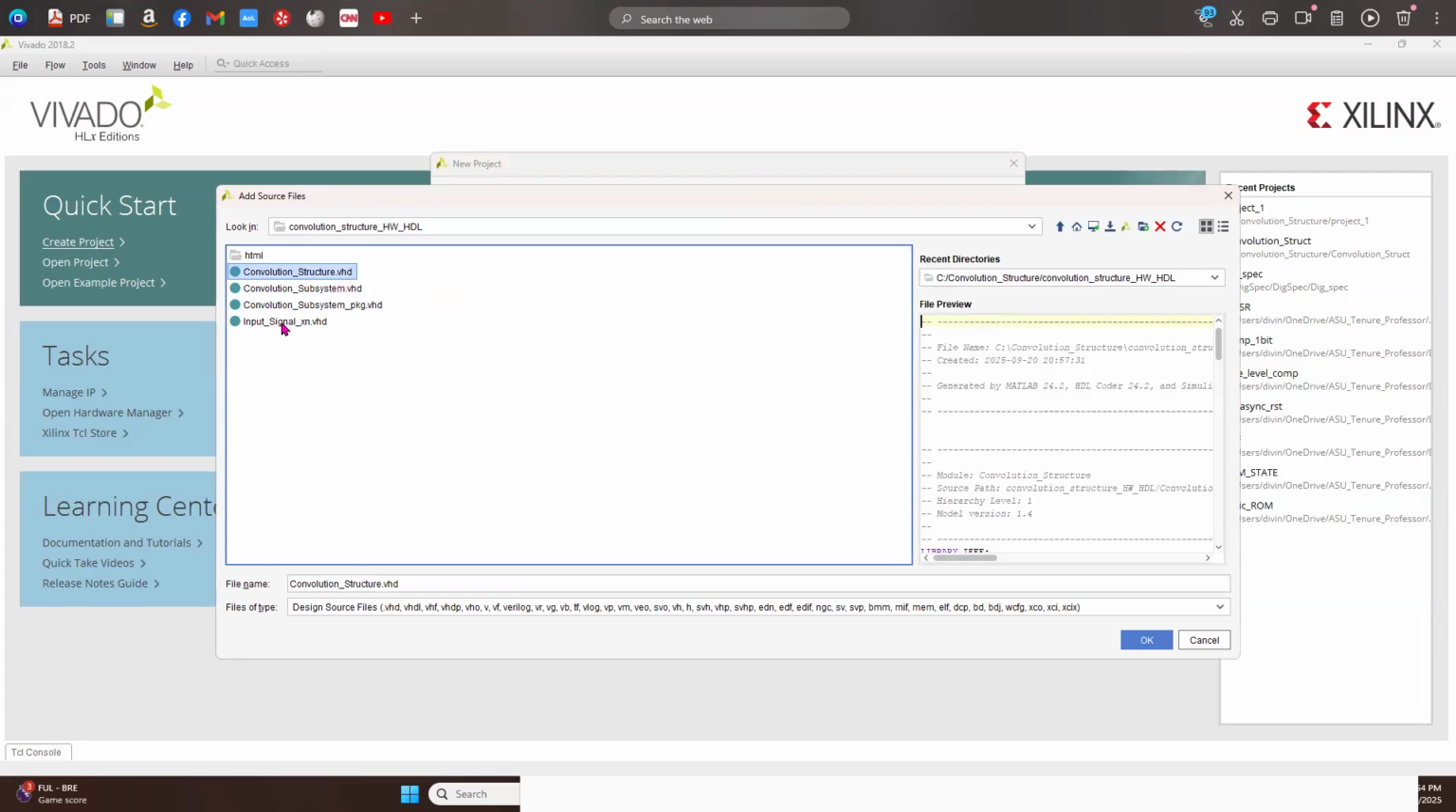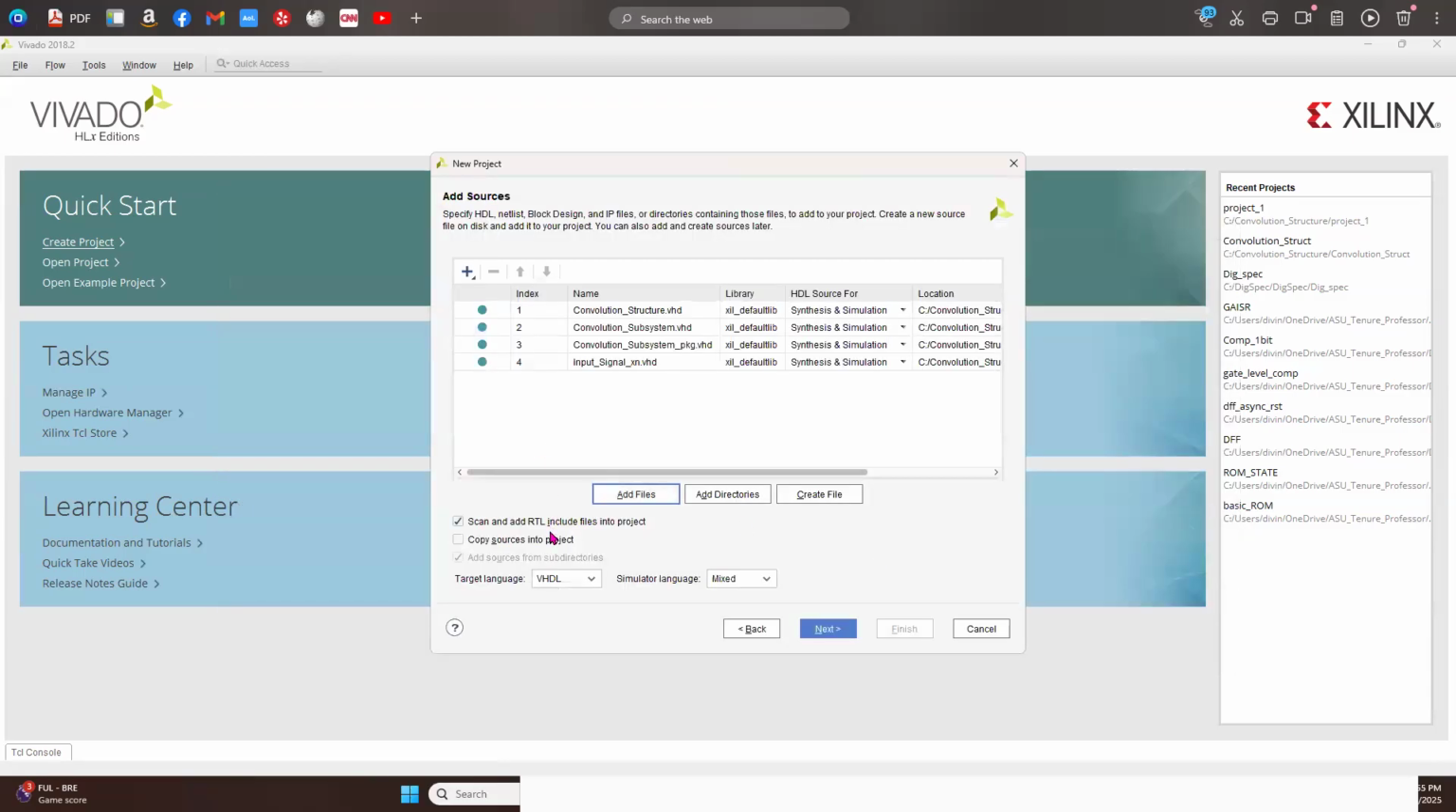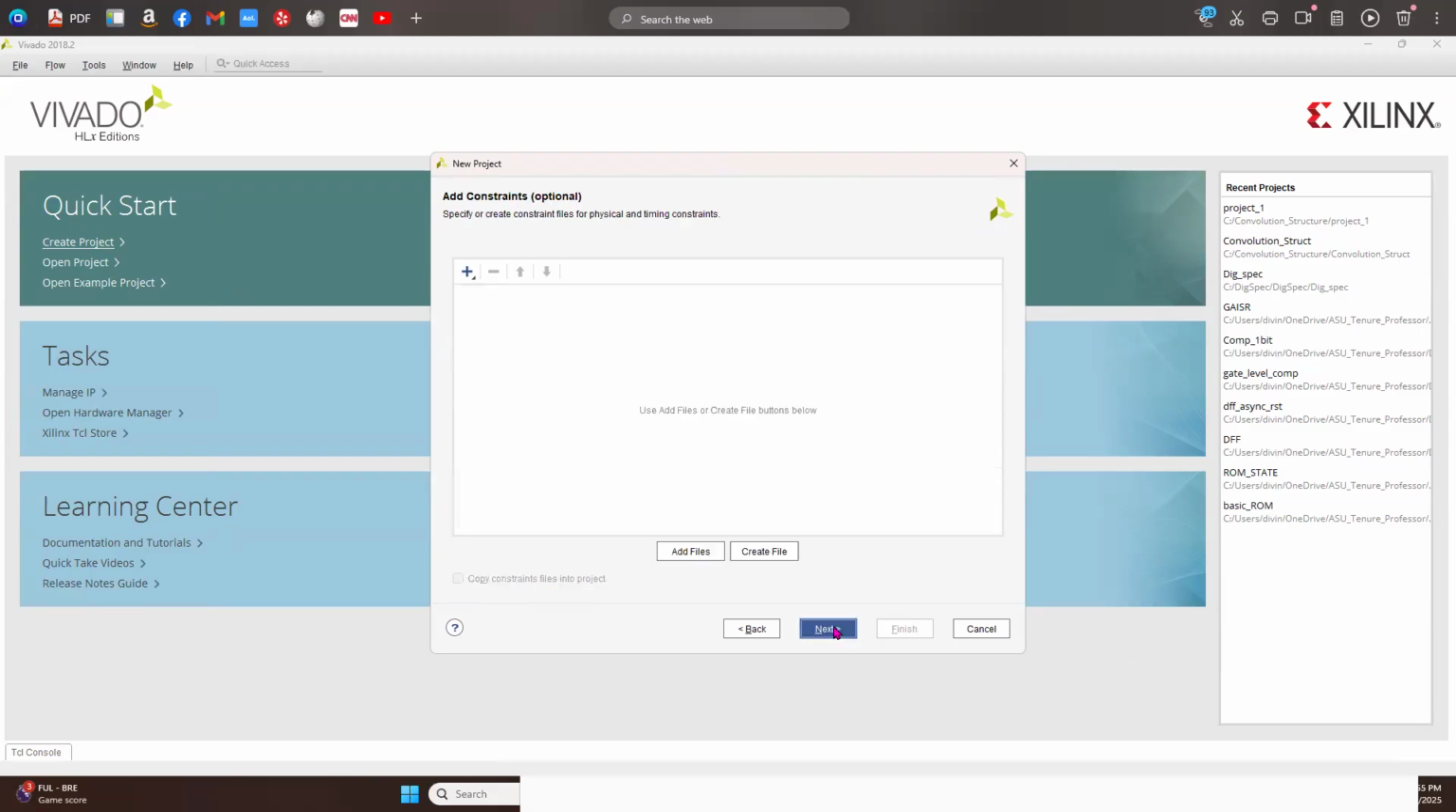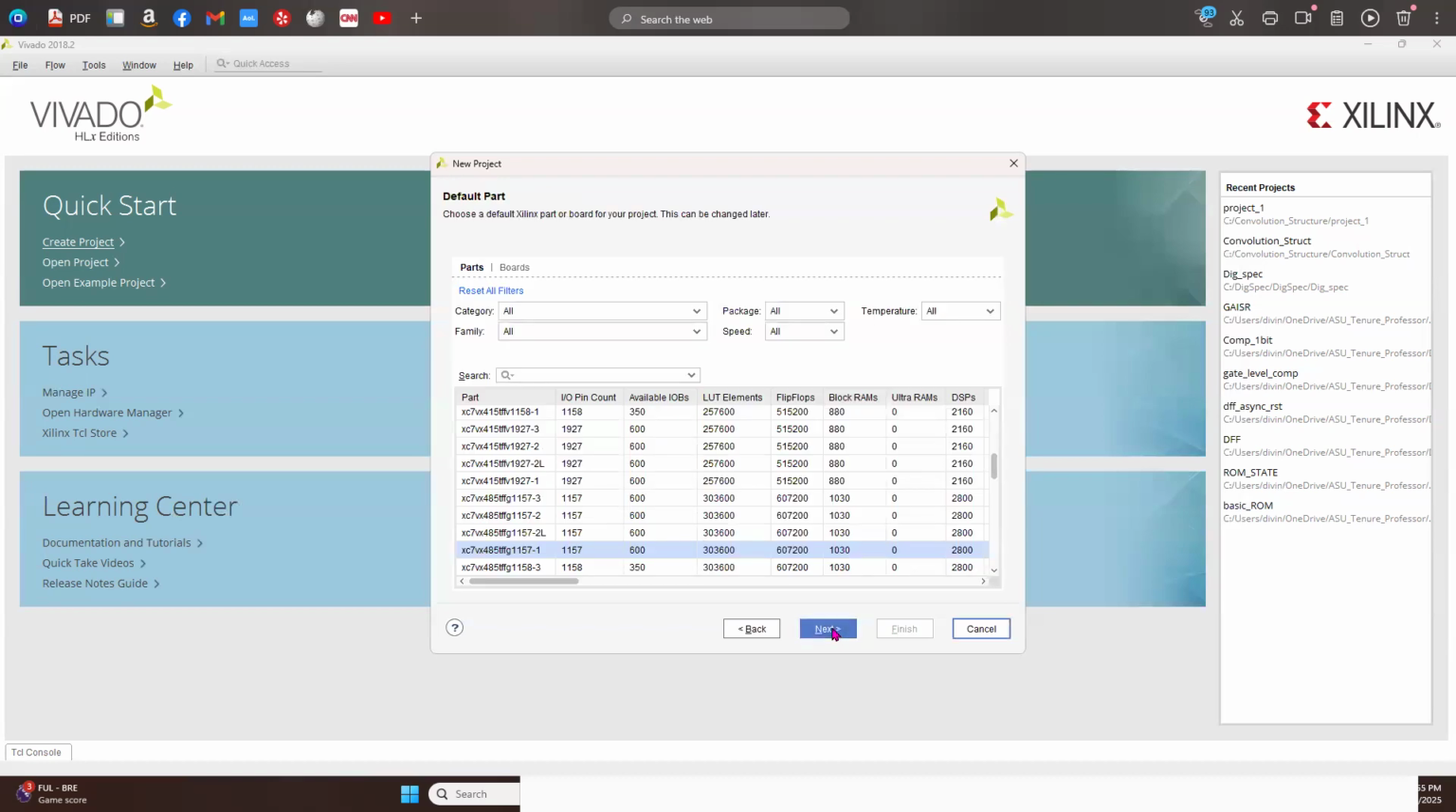Since this is a relatively small design, setup is pretty quick. So select all of these files and choose your target language. It can be either VHDL or Verilog, depending on which language you generated. Leave all other settings as default and then click Next. We won't be using a constraints file for this simulation, so you can skip that step by clicking Next again.